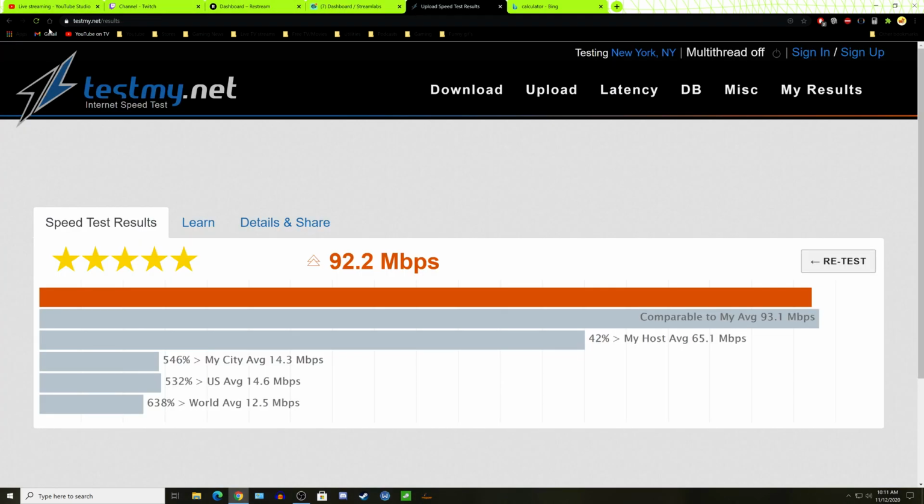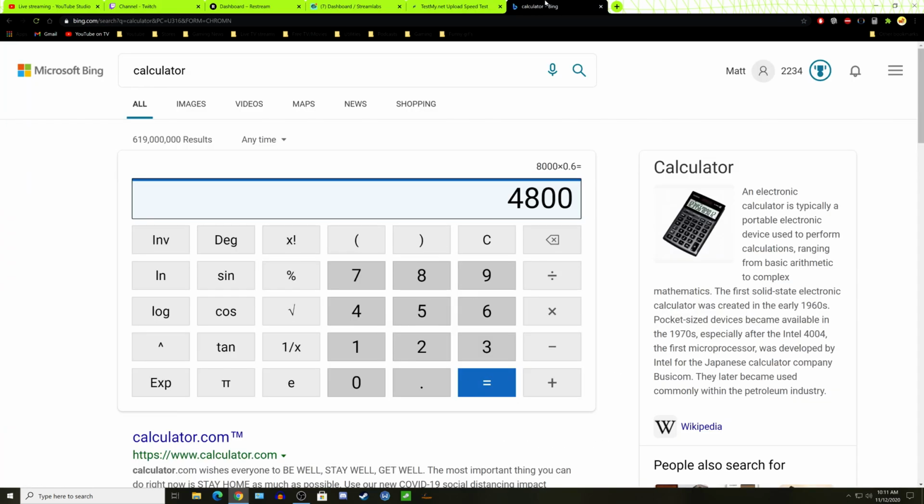I also want you to open up testmy.net/upload and a calculator if you're not good at doing math in your head. I'll get to that in a second.